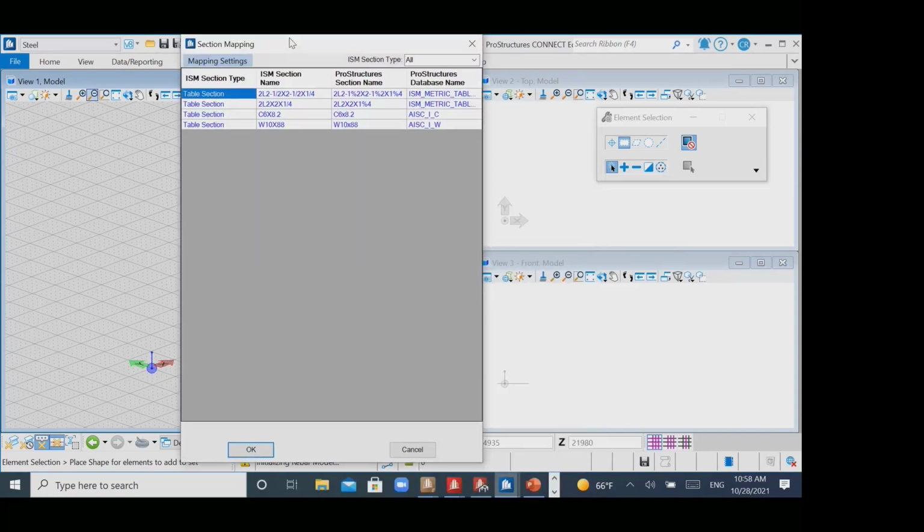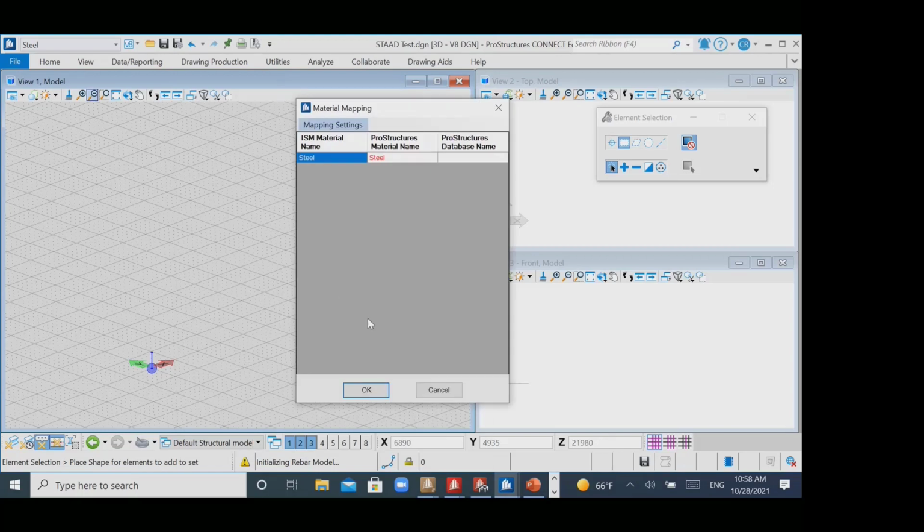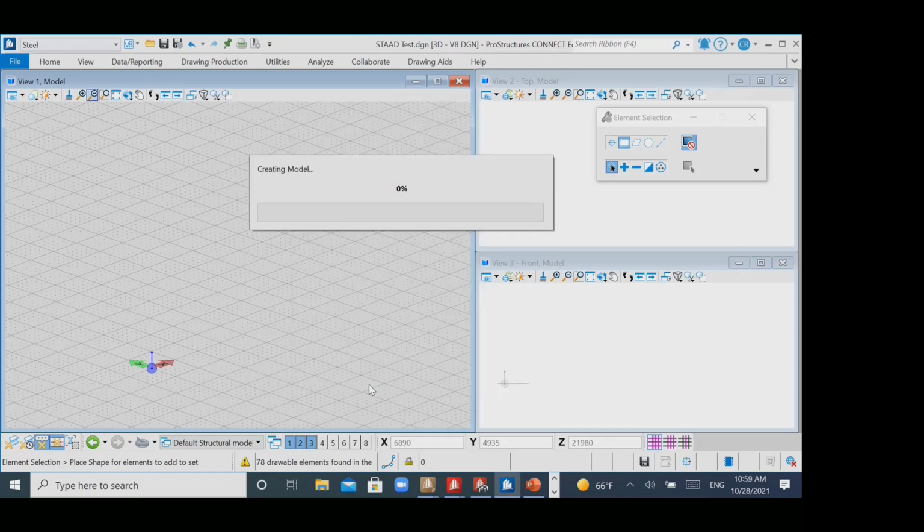It recognized the properties, and that is the reason. This table is the reason why STAAD.Pro physical model is better, because the database is really cleaner and bigger, with many software, and of course with our workflow. The structure is recognized, and we click OK, the material, and create the model.